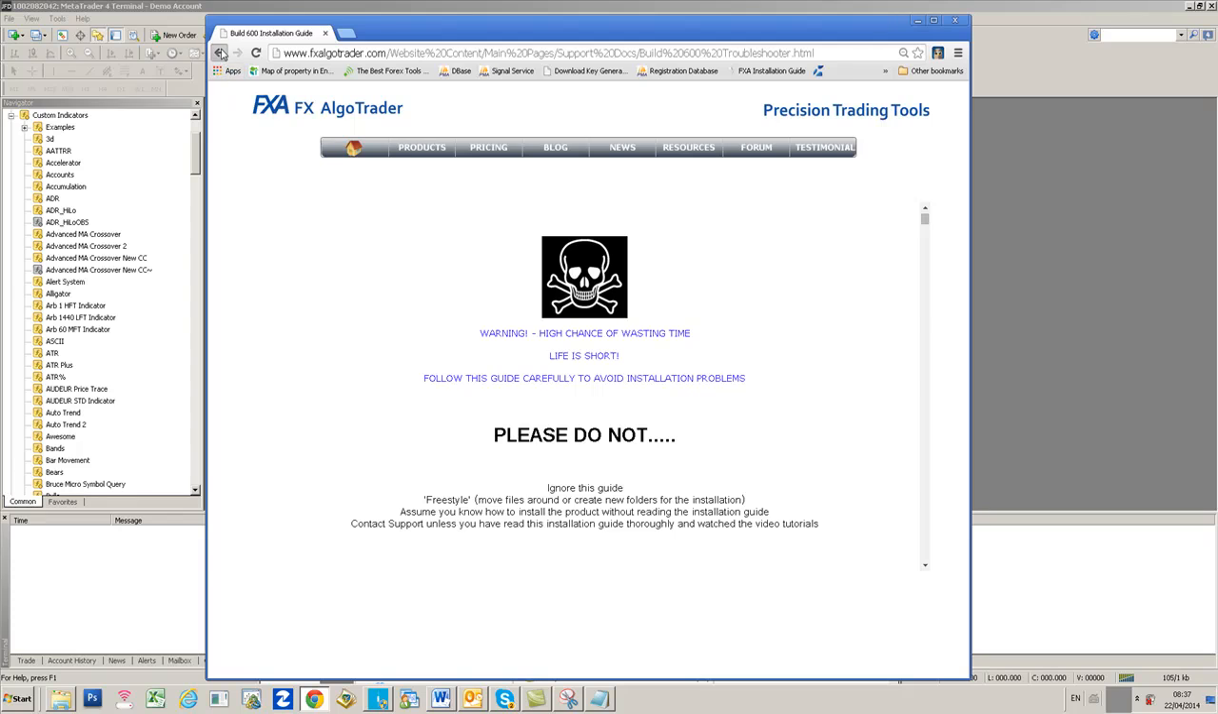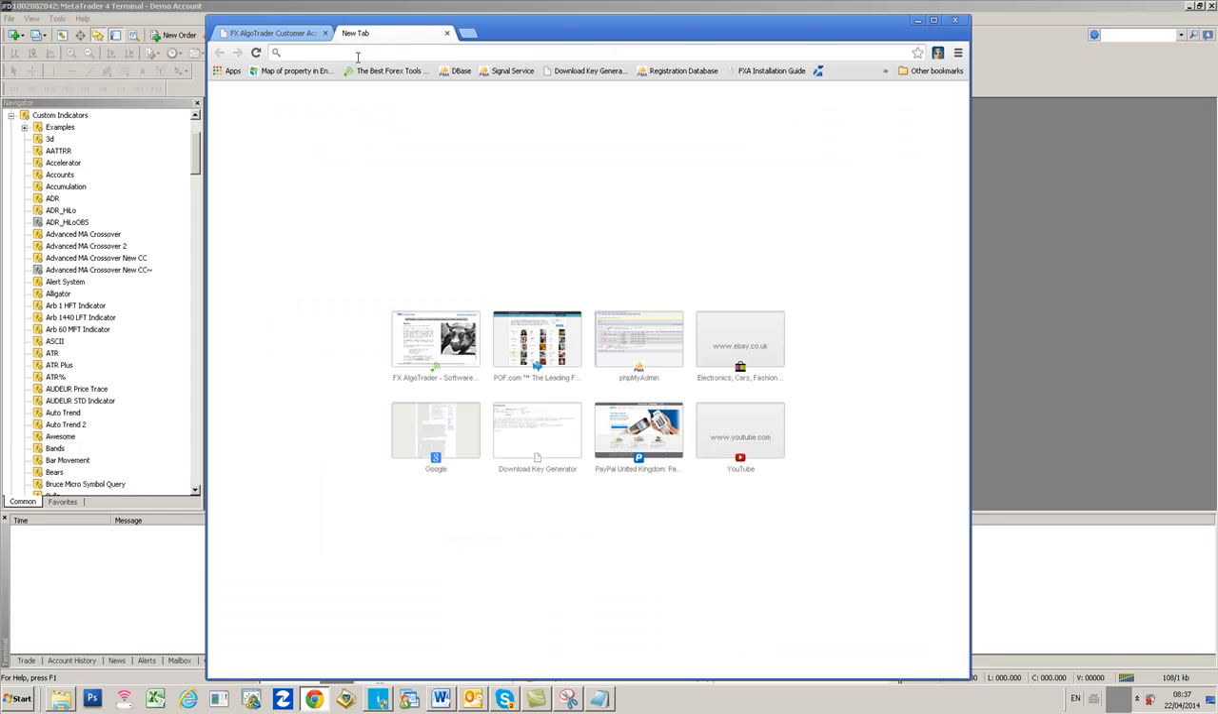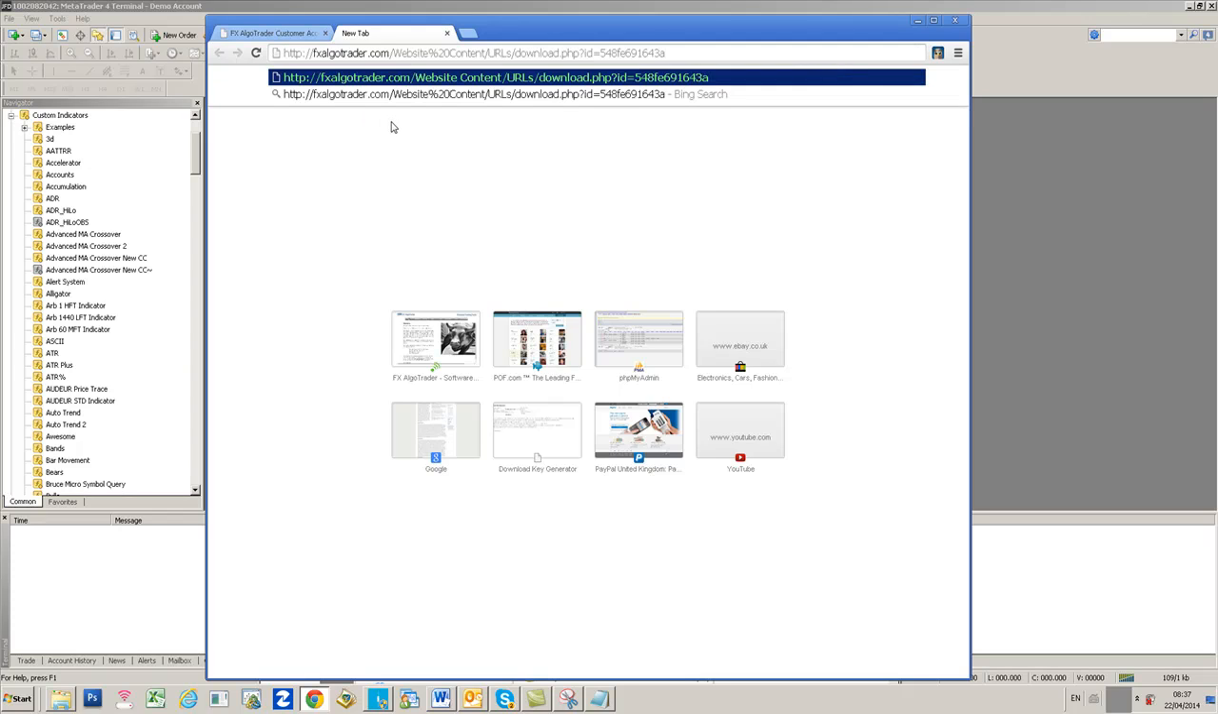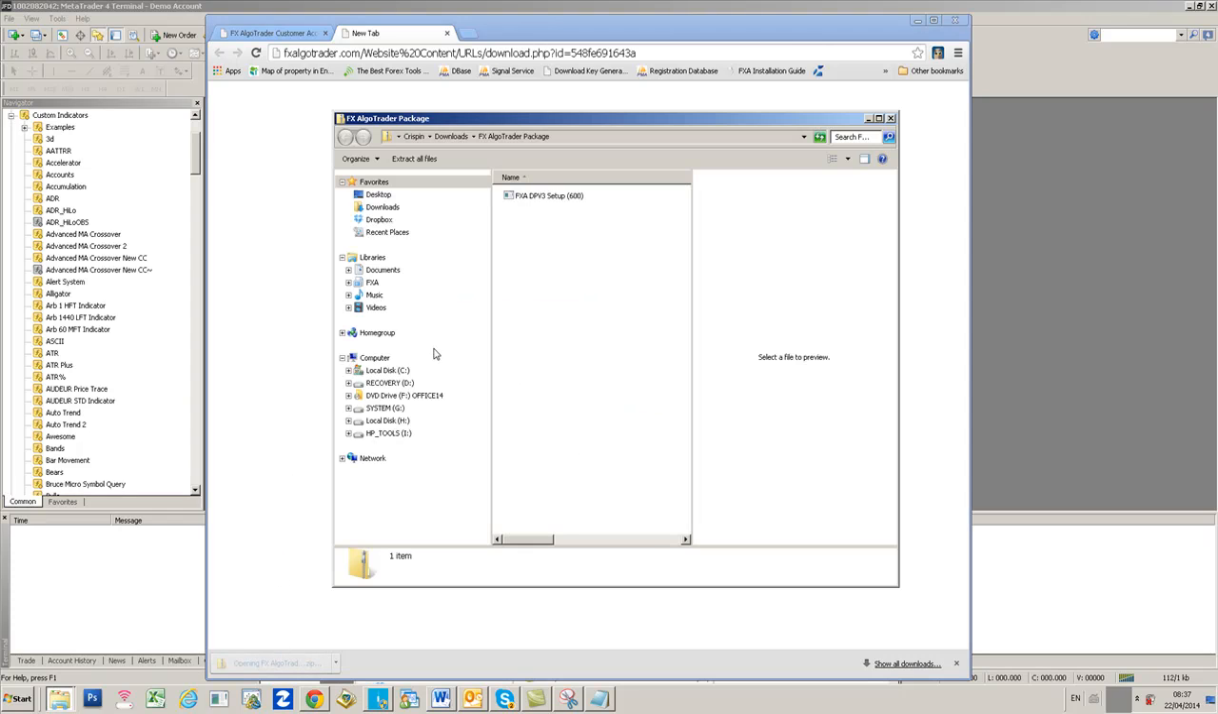So let's just go back to this installer link, and I'm going to copy it, and I'm going to open up a new window, paste it into that window, hit enter, and now the Daily Pivots version 3 package is being downloaded. Once it's finished being downloaded, open it up. You need to make sure you've got a zip utility installed on your machine, so use 7-zip, which is a good free utility, and there's a link to that in the installation guide.